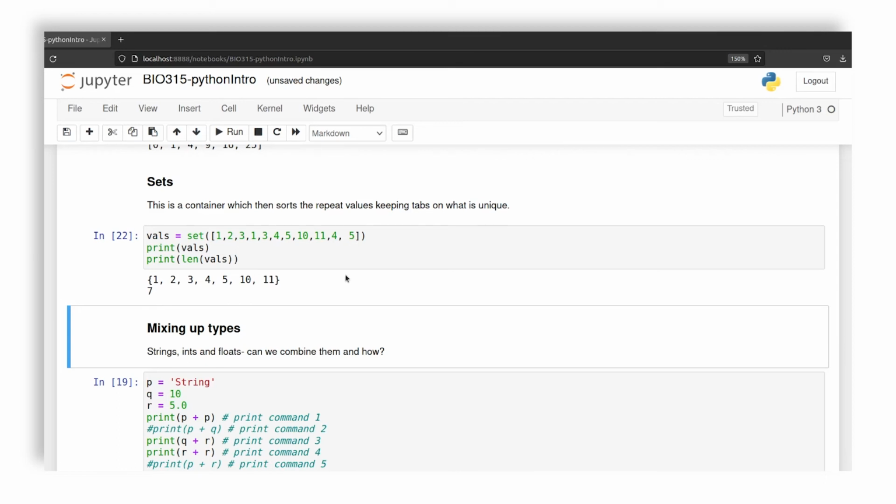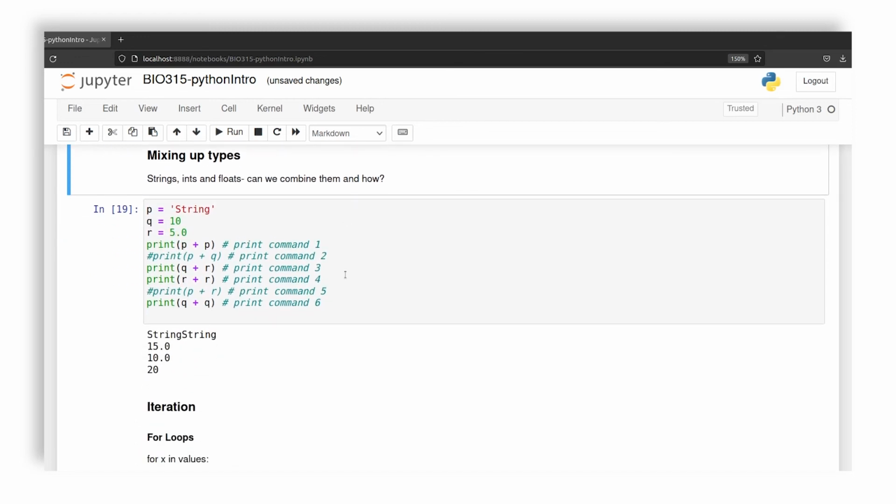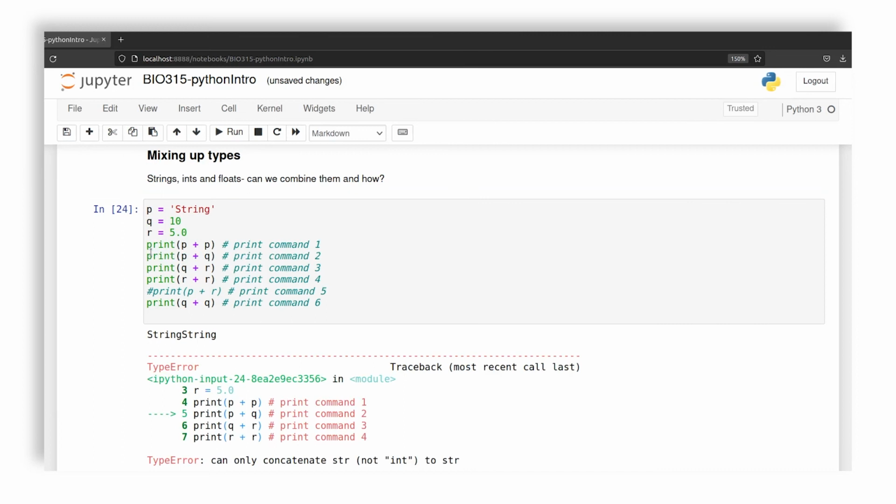So I can even create a list and attribute it to set and try to find the so-called unique values. You can also mix up types, strings, integers, and floats, and combine them. So for instance, I want to combine the word string with an integer and a float, and let's see if it works. So string gives string, p plus p, p plus q, which is string plus integer, gives me what? Let us see. An error. Huh? So that doesn't exactly work.